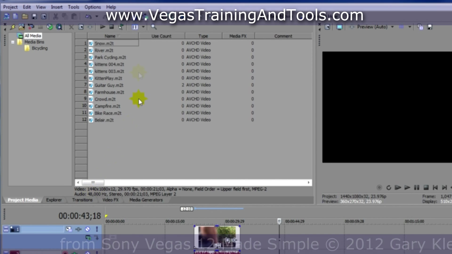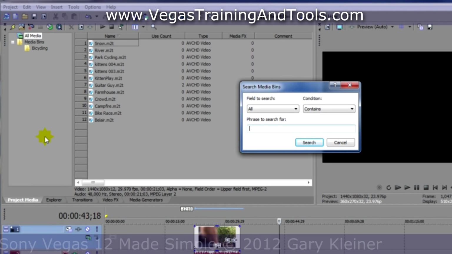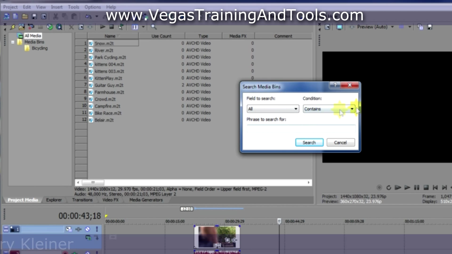So let's do something simple here. I'm going to right-click and search media bins. This is on all media, so it should search all the media in the project. And under field to search, it starts off with all, but we can pick one of the individual parameters here. Let's just search all for condition. In other words, it's going to contain the word snow.